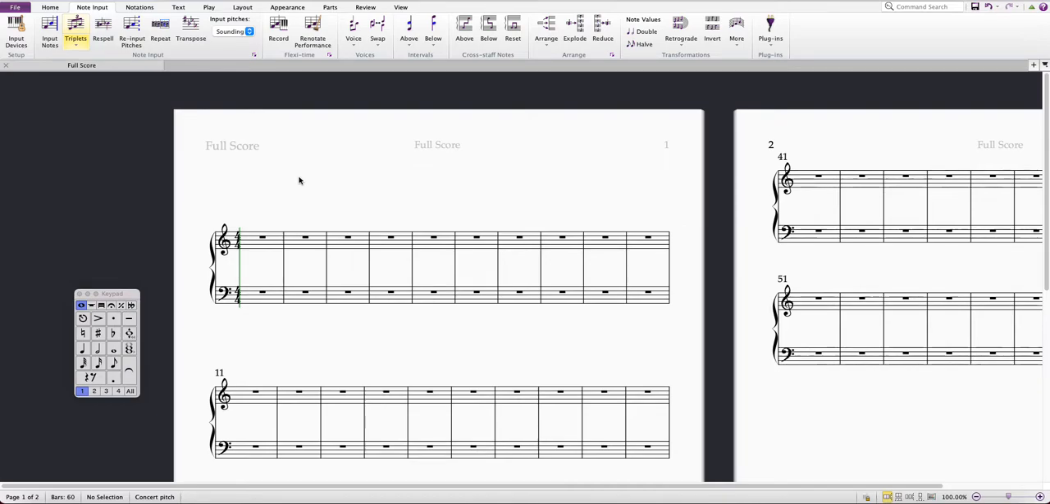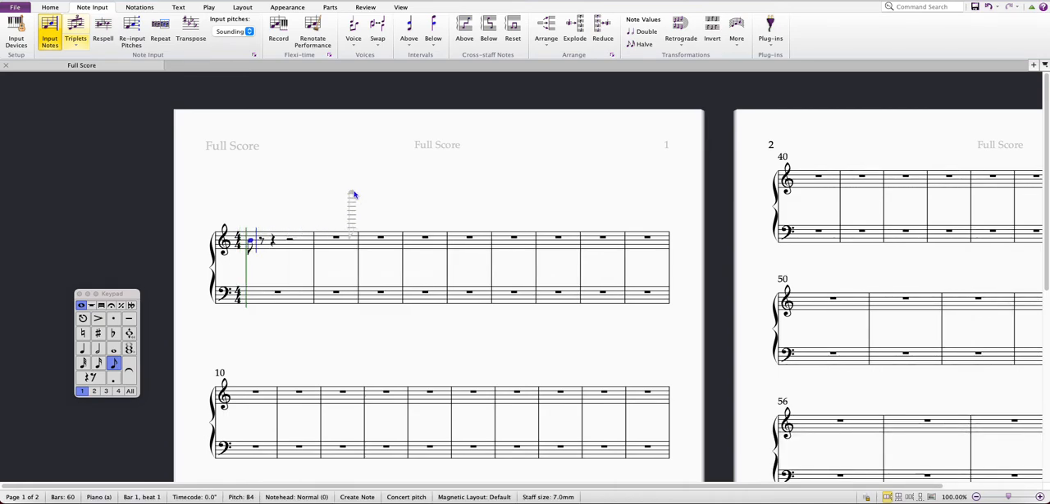Okay, how to add a range of tuplets in Sibelius. Let's start with just a simple triplet. Let's say I want to add a quaver triplet. I'm just going to input a quaver and press Command 3. And there we have it, we've got a quaver triplet.